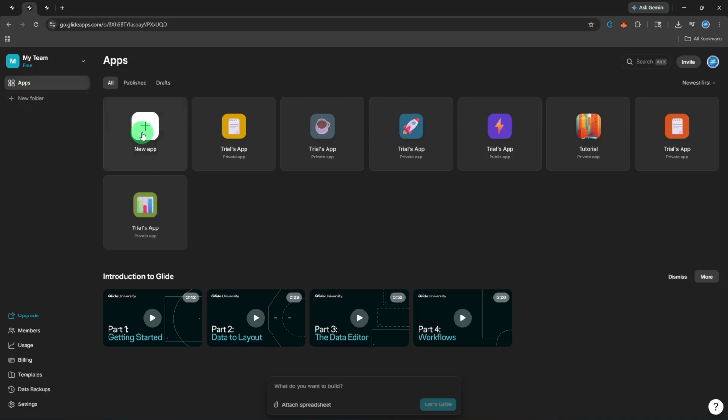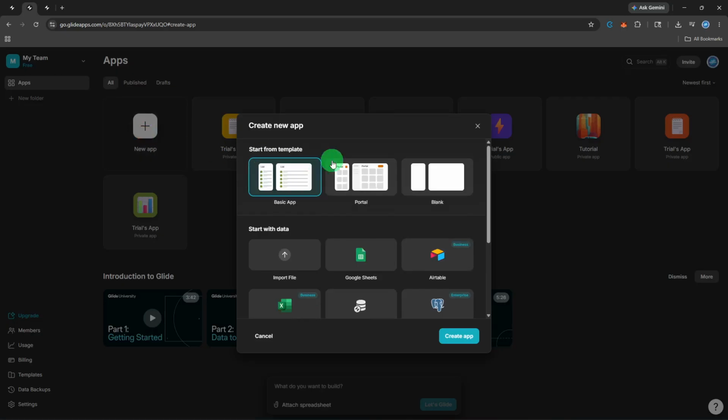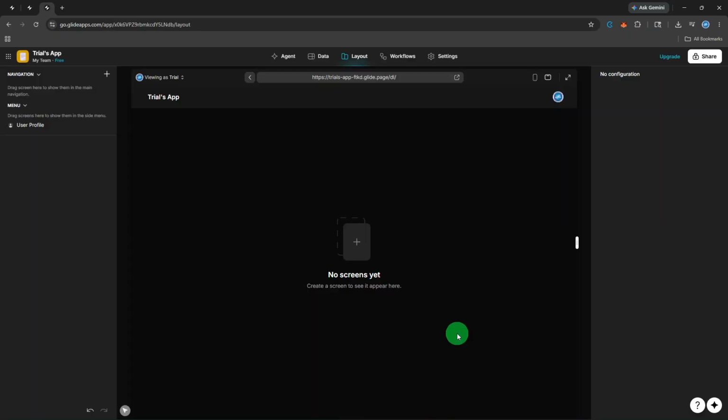Click New App to start a fresh project. When prompted to choose a starting point, select Blank and then click Create App. Beginning with a blank app gives you full control over what your finance tracker becomes, without any preloaded structure that might not fit your needs.